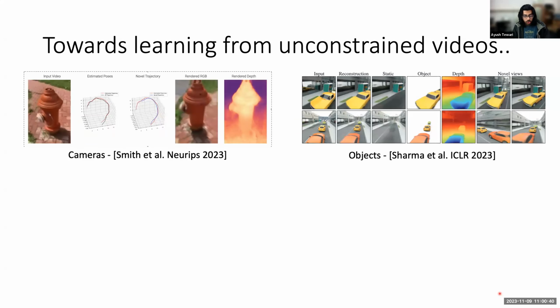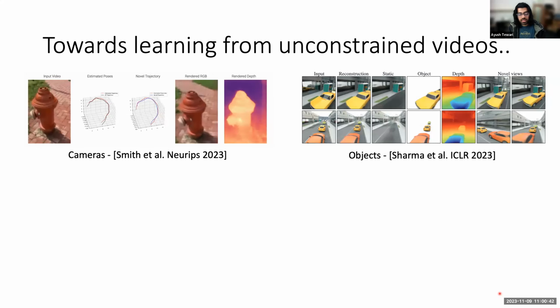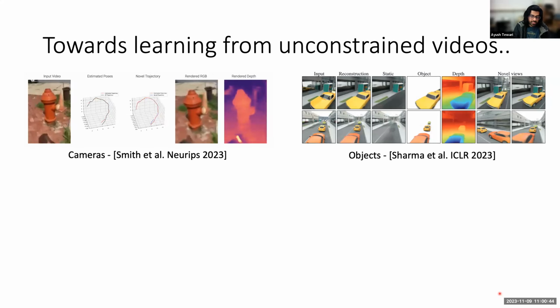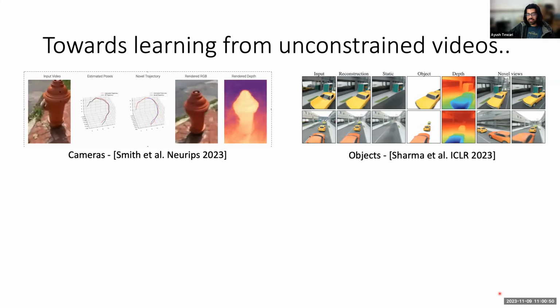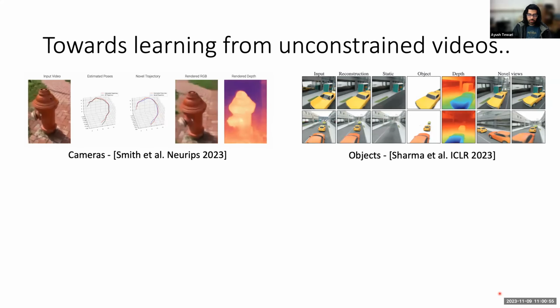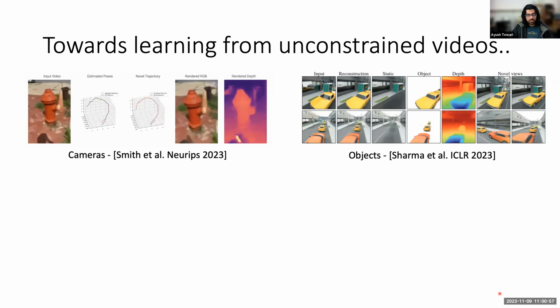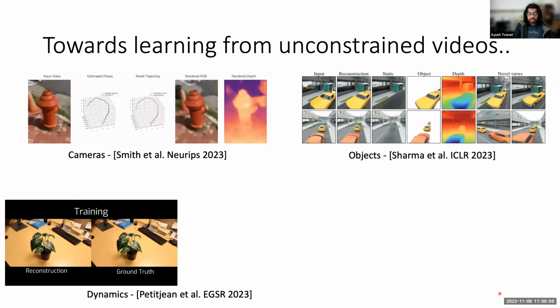We want to reason about other kinds of interesting structures of the world. For example, objects: how can we figure out that the scene consists of multiple objects and where they are? We have some work where we look at just a single image and try to do object-centric scene reconstruction, where we have the 3D, but we also know which objects are where. We want to reason about dynamics.